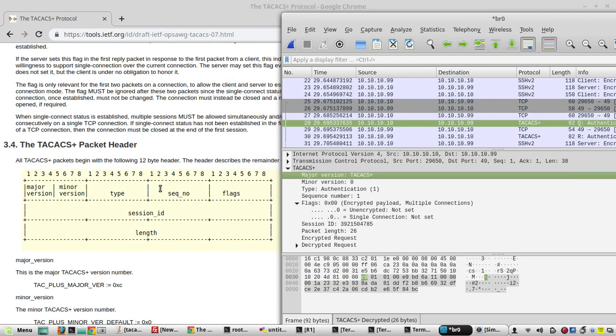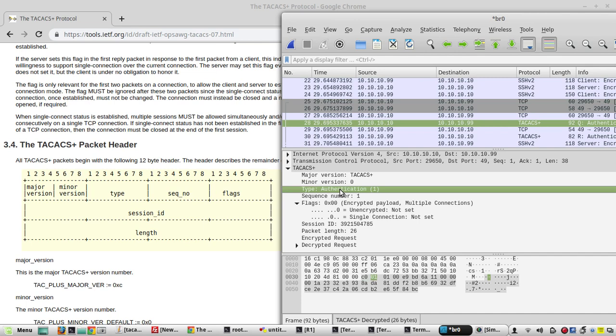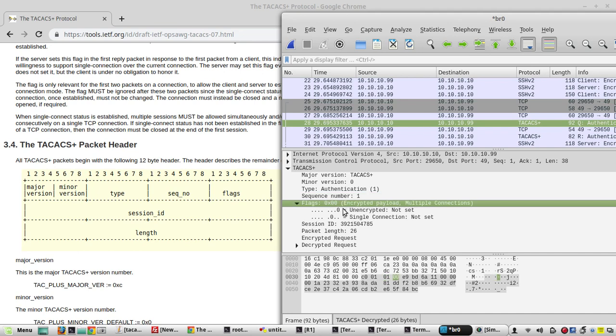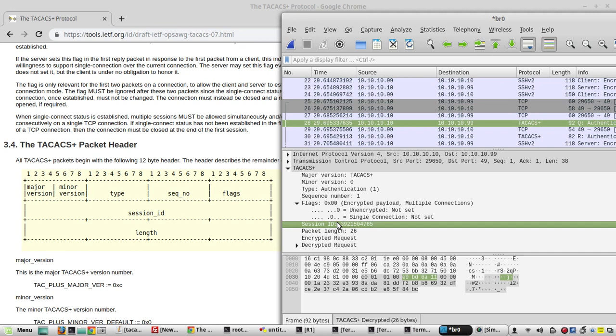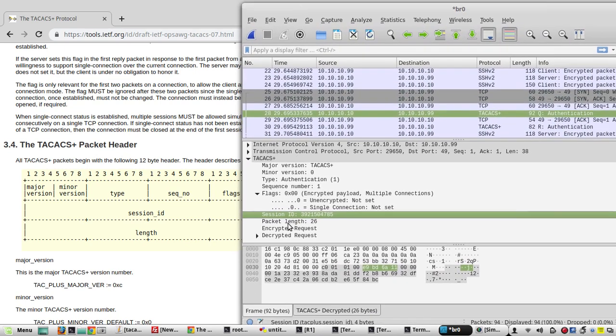You can see here the major version and minor version are half bytes, so these two are here as C0. When I click on those two, only C0 is showing, and type is 1 byte. If I click on that, it moves to 01. Then the sequence number is 1 byte, then flags, then session ID, which is 4 bytes. So the TACACS plus packet begins with a 12 byte header, then the packet length.